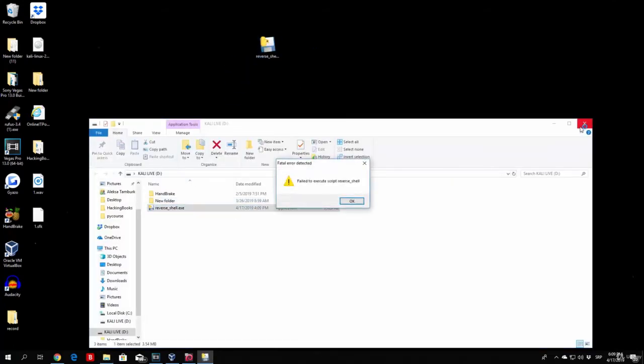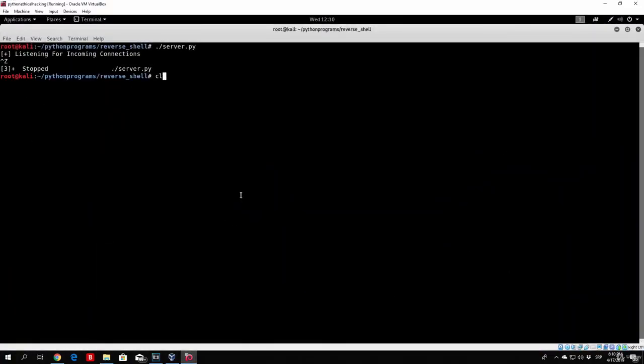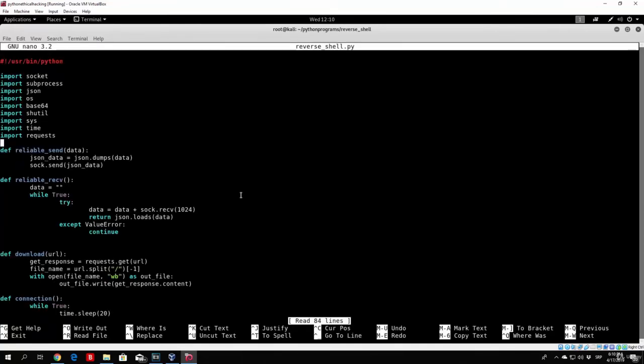So run it. Okay, so "failed to execute script reverse shell". Now this is a good error because I believe I know why it happened. First of all, we will need to close this. This can happen because in our reverse shell, if I nano it, you can see right here we have a requests library. Now, basically, our PyInstaller doesn't really know this library, so we probably need to actually download it to our Wine folder.